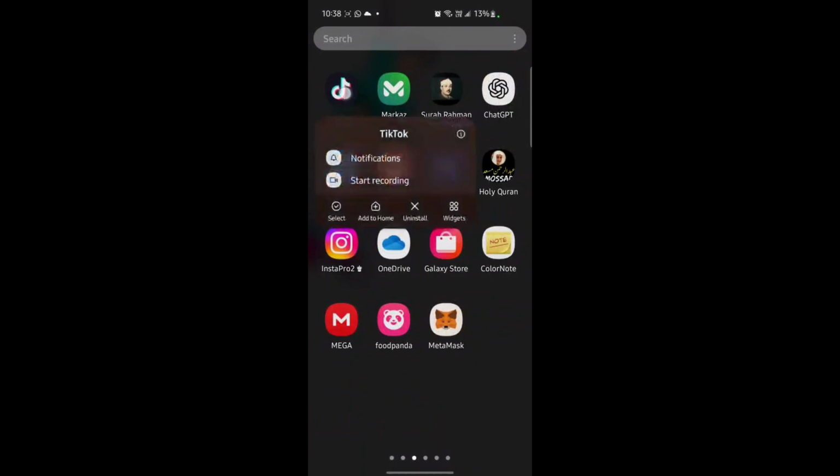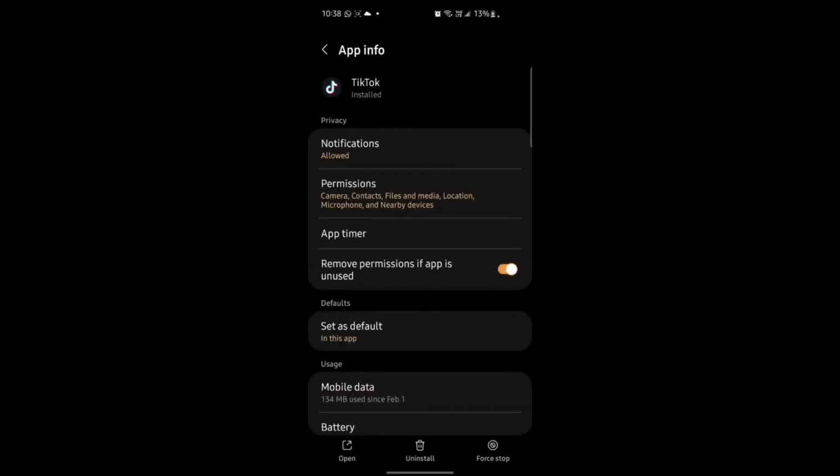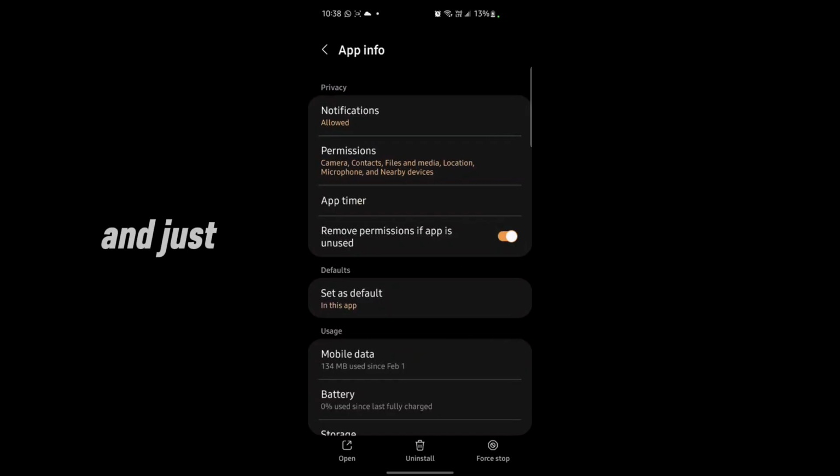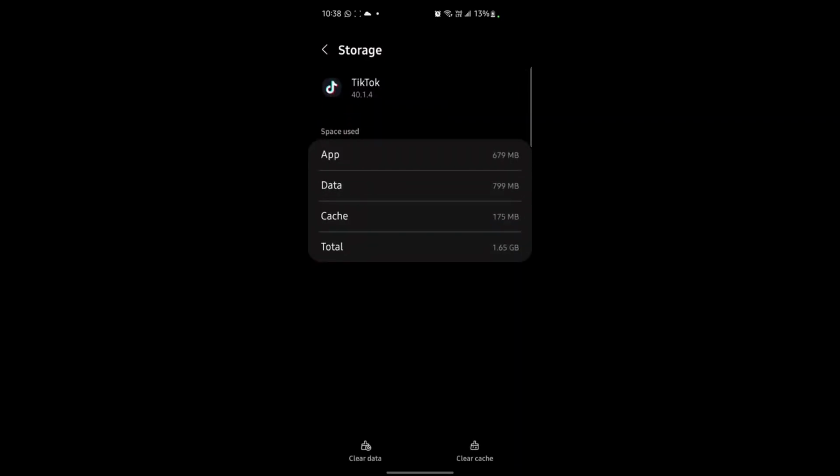Tap on TikTok and go to the info section, at the right corner of TikTok. Tap on it, scroll down, and you will see an option for storage. Tap on it, clear the data and also clear the cache from here, and log in to your account again. So your problem will now be fixed.